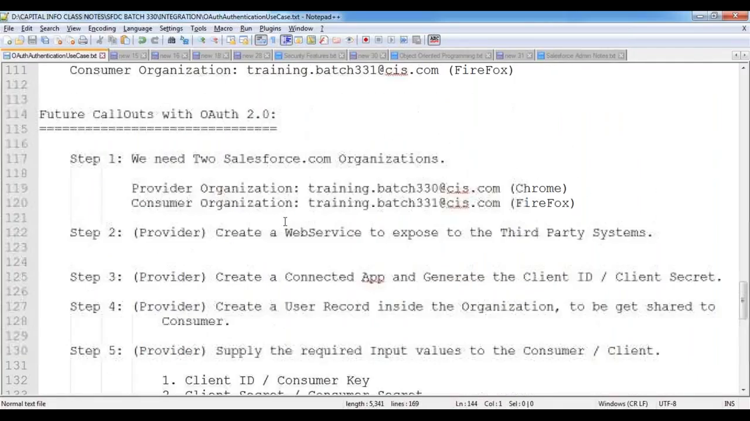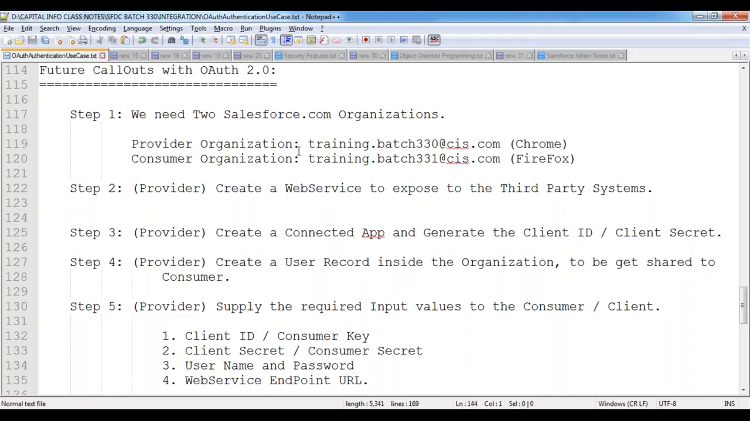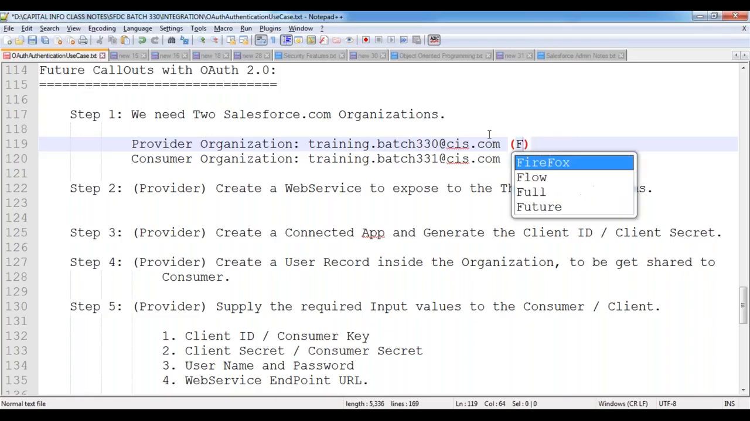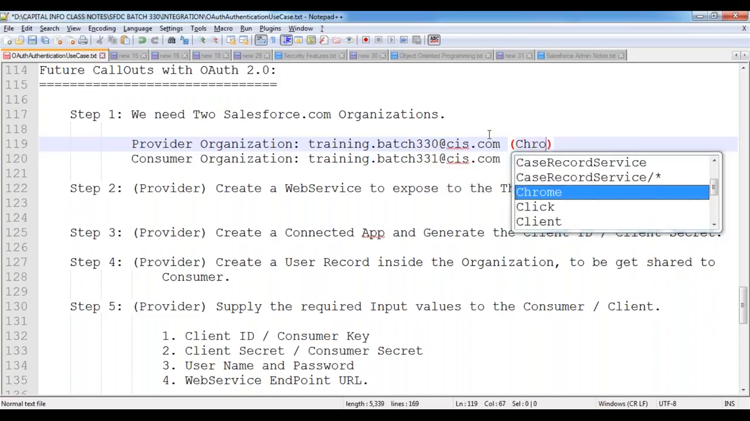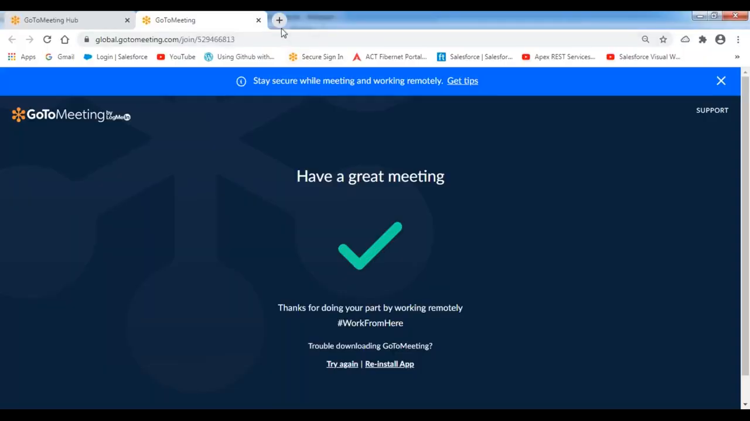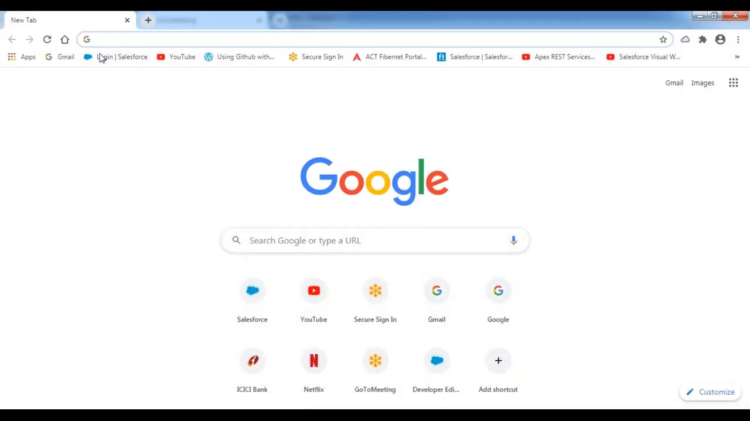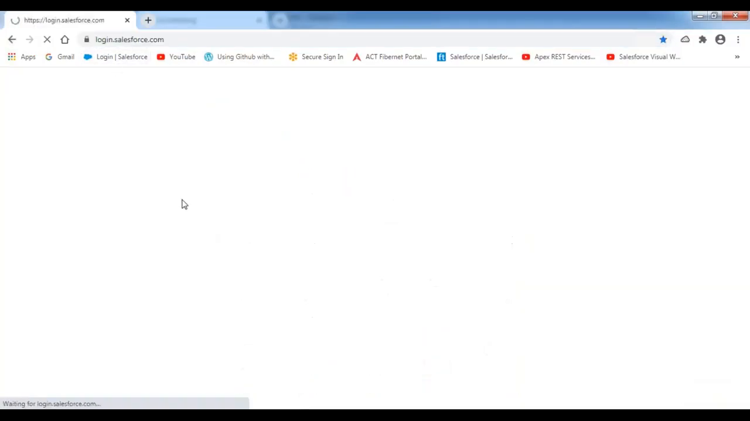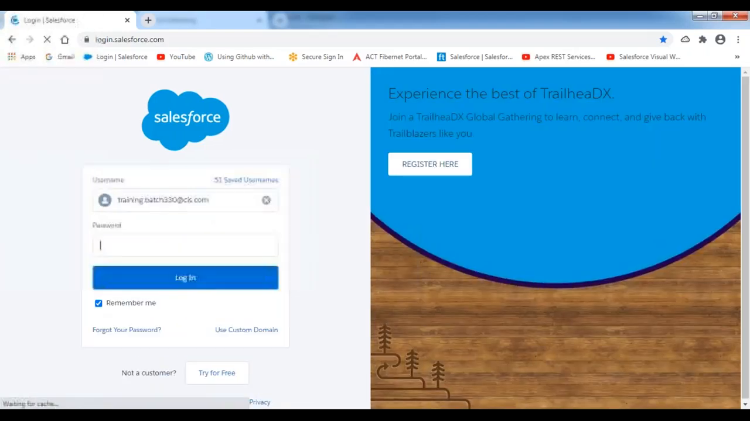For example, I'm taking two organizations here as step one. These are the two organizations. Training batch 330@some.cis.com, this is the provider organization. Now let me log in to the provider organization. I'll use Firefox or Chrome, whatever. Let me go to that organization and log in to that provider.